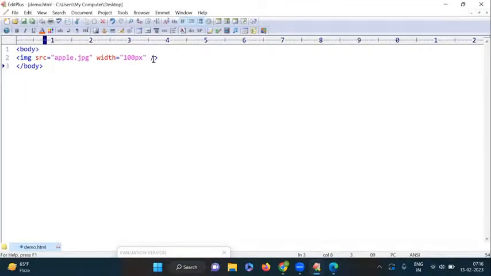For example, here the image is there, with some source. That source I want to change, or width I want to change, or height I want to change. So all this comes under the dynamic concept. Now how to work with this dynamic concept? From this point of view, any client-side script we can use. Right now, we haven't started React, so I will show you that with JavaScript.